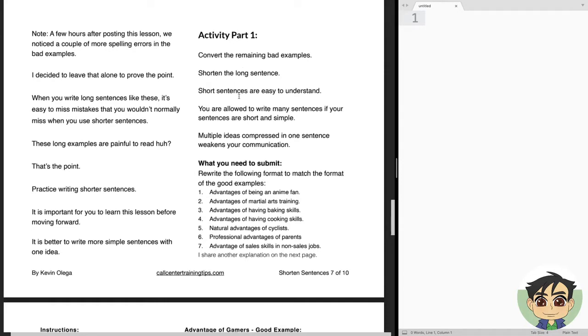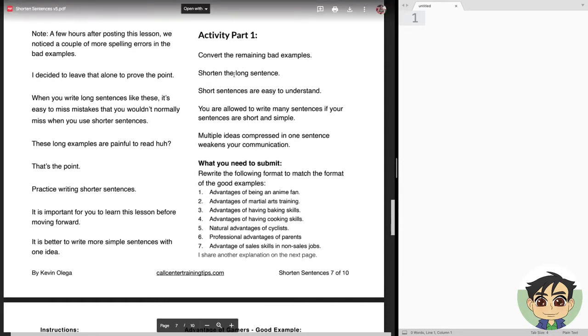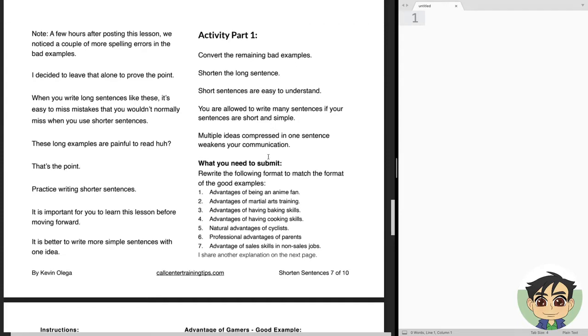Short sentences are easy to understand. You're allowed to write many sentences if your sentences are short and simple. Multiple ideas compressed in one sentence weakens your communication. So I'm just emphasizing at this point.